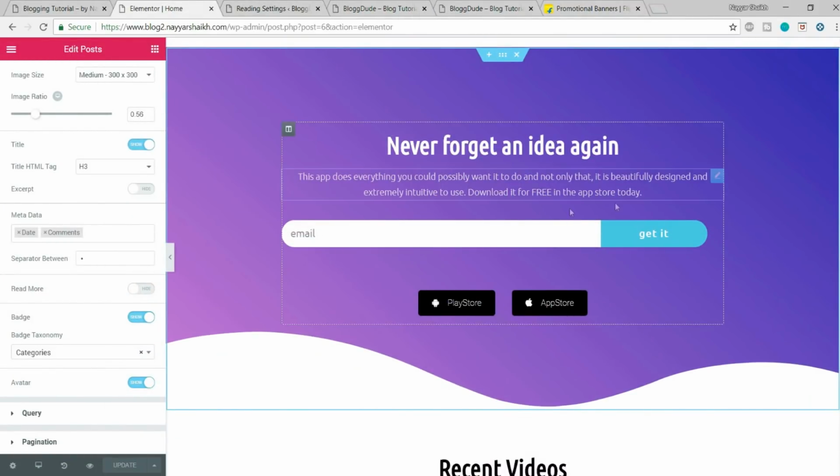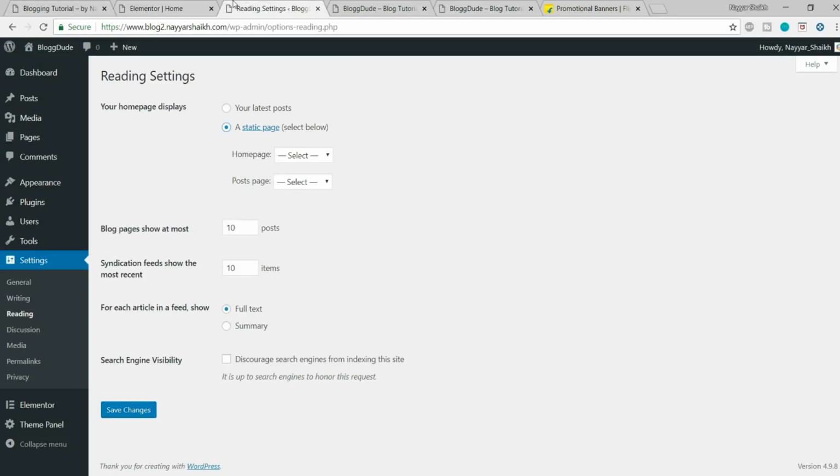So this page is actually not our home page. We have just named it home page. We have to set this page as our home page. It's really easy. You simply tick mark over here, select home as the home page and the blog that we have just created as the posts page, and click on save changes.